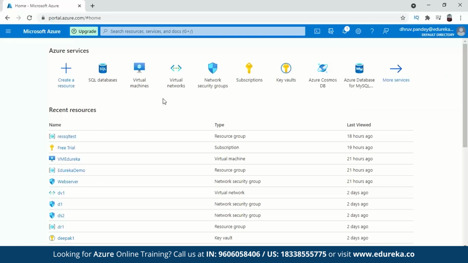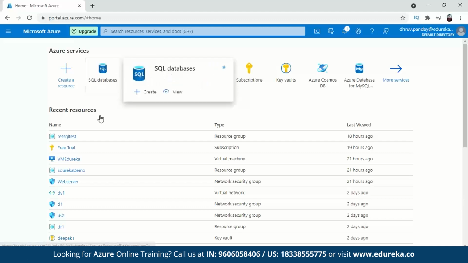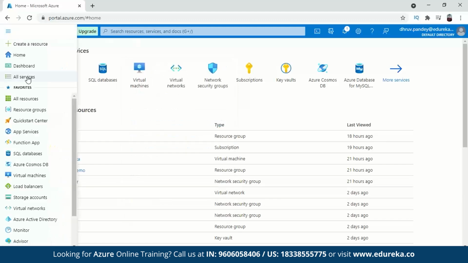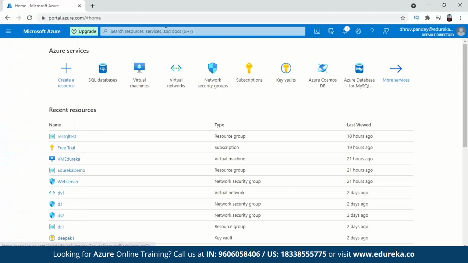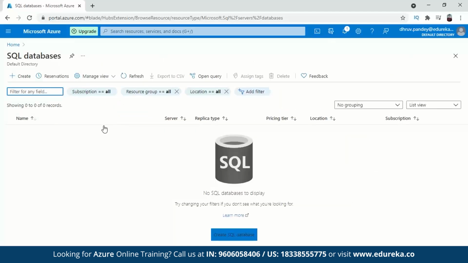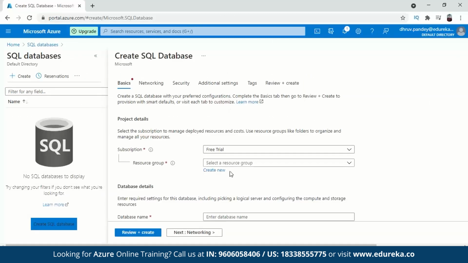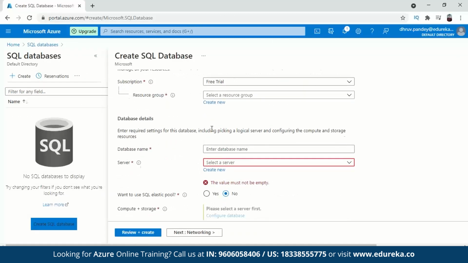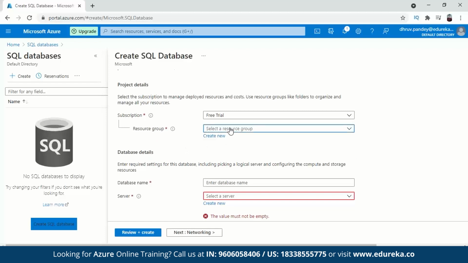You can go to SQL databases right now because I have a pin here. But you can go to SQL databases from here, or you can search it from here: SQL database. Now let's create the database from here. The free trial is here. We have chosen this. Then we can choose the resource group.